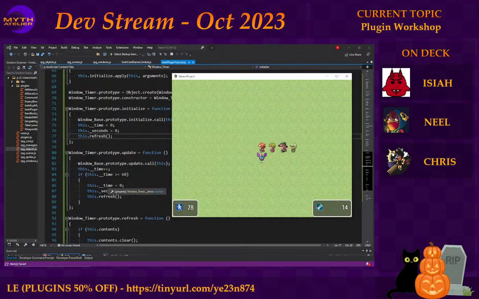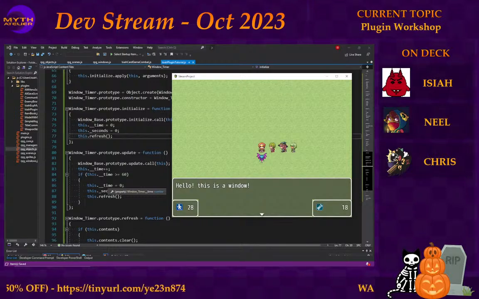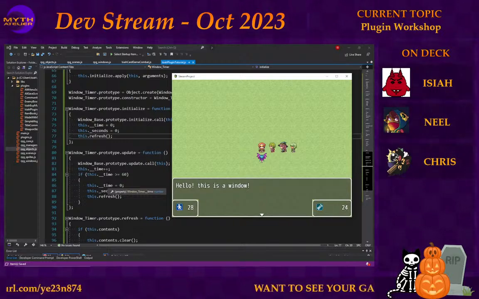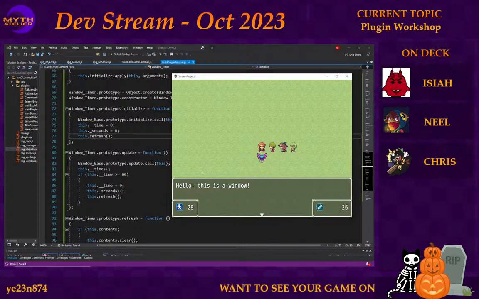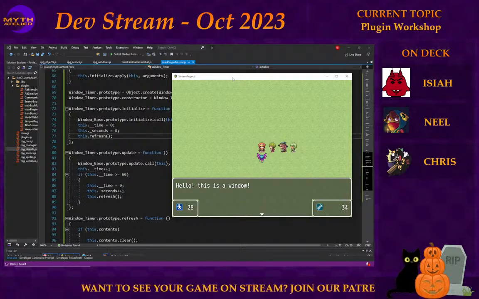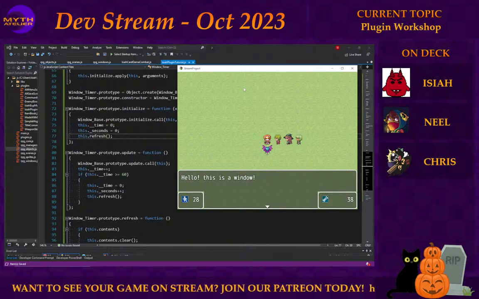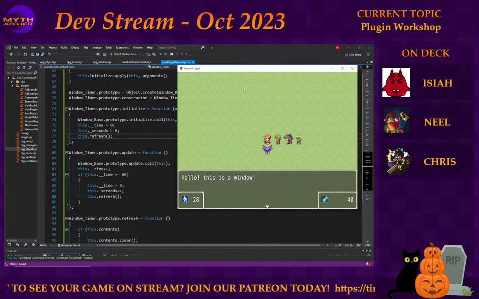And what happens if we talk to a guy? These windows exist on top of this other window, which can cause a problem. Actually, let me ask Chris. If you had to guess, how would I make it so that the text window obscures these two windows instead of the other way around?